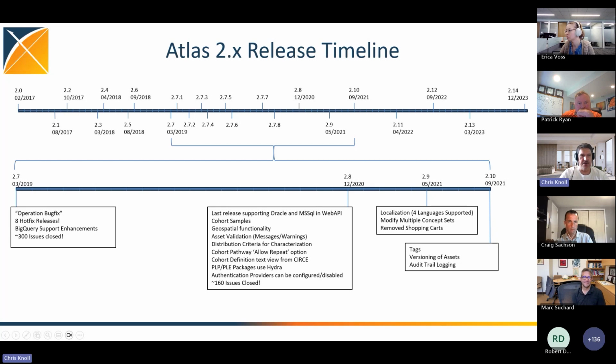So starting with 2.7 to 2.10, we're going to flash forward to 2.10. You'll see that there looked like there was a big gap between 2.7 and 2.8, so for this one case, I decided to add all the interim hotfix releases for 2.7. 2.7 was deemed an operation bug fix release, and we spent much of our energy fixing bugs, and then started introducing more features as part of 2.8 to 2.10.